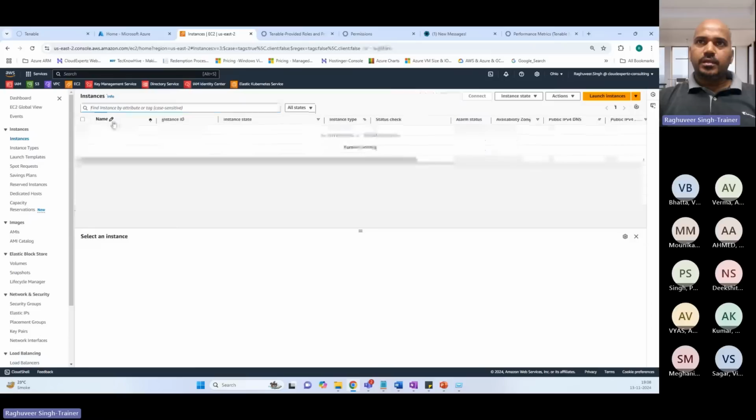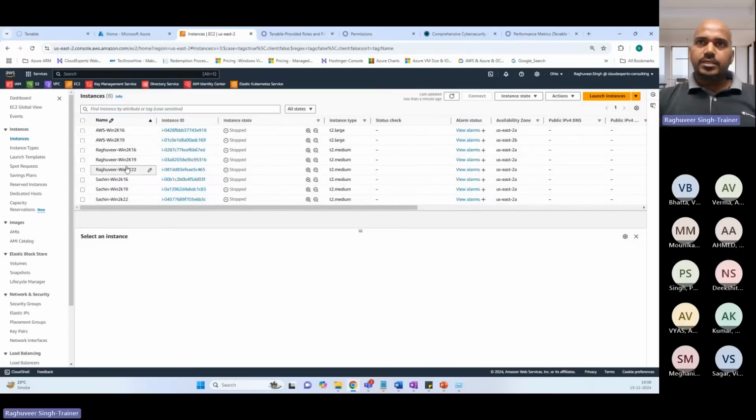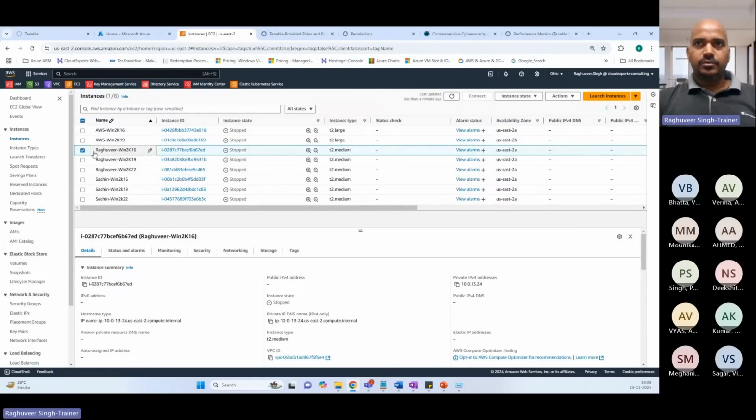So I have three instances. Sachin has three instances. Those are from past. So let's deploy it on Windows 2016. Okay. So let's start the 2016 instance, all of you. On 2016 instance, you need to select that instance, then click on instance state and click on start instance.